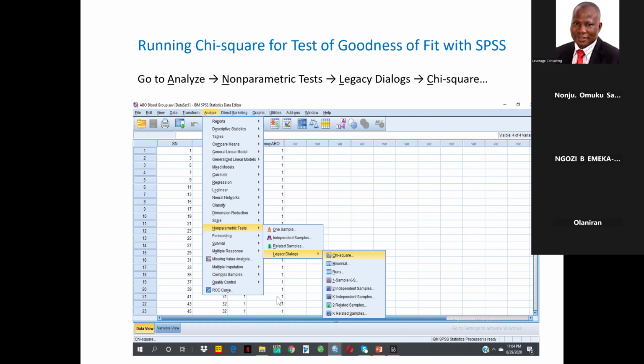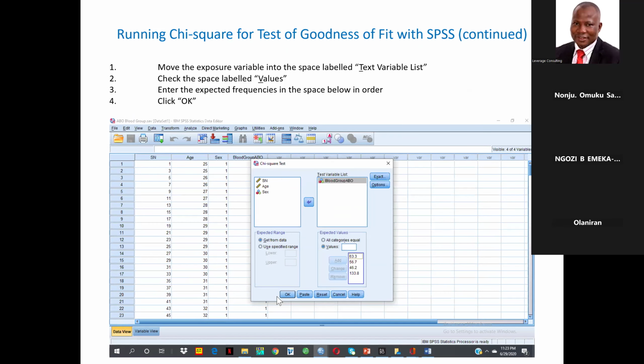You click on it. When you click on it, it gives you this. You'll be able to push OK. For that variable, the test variable is blood group. So it will give you, for each category, look at this first option on the right side down, you see expected value.